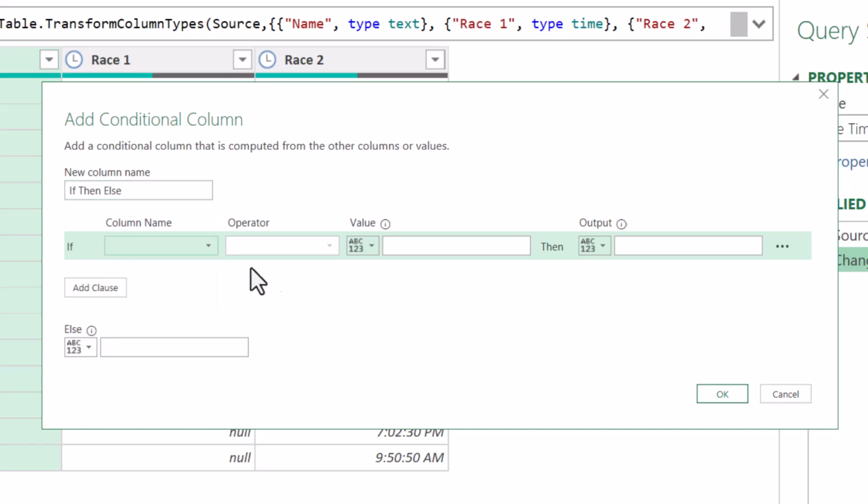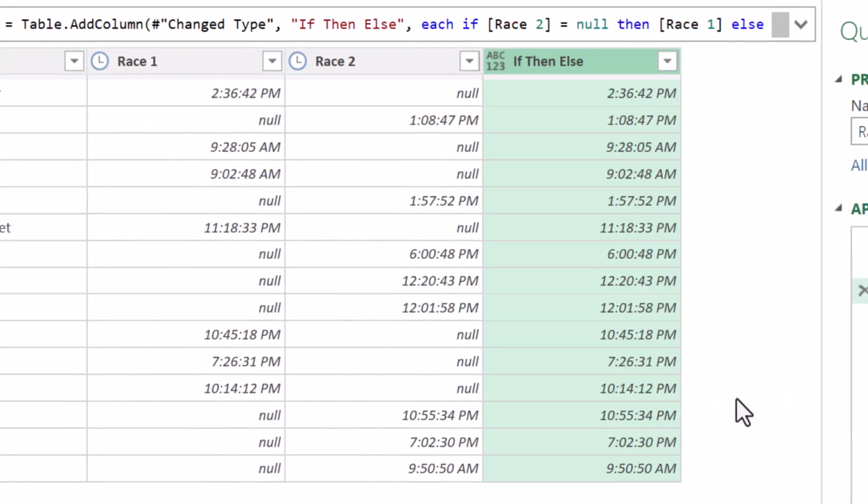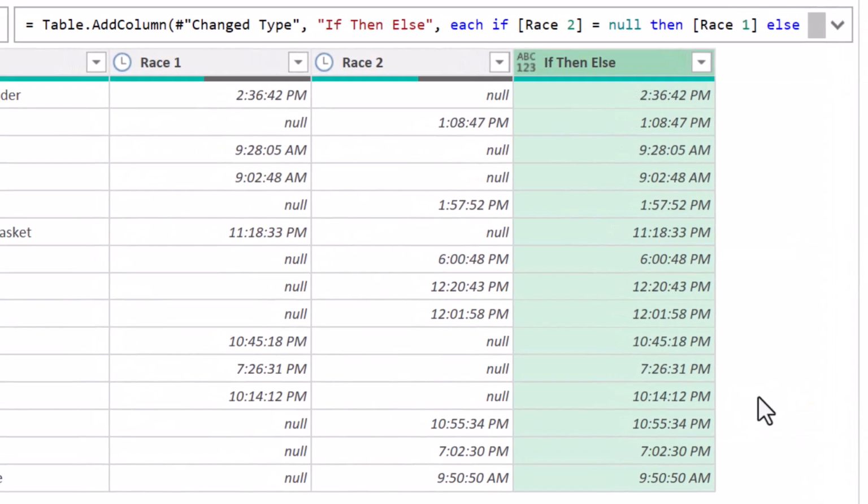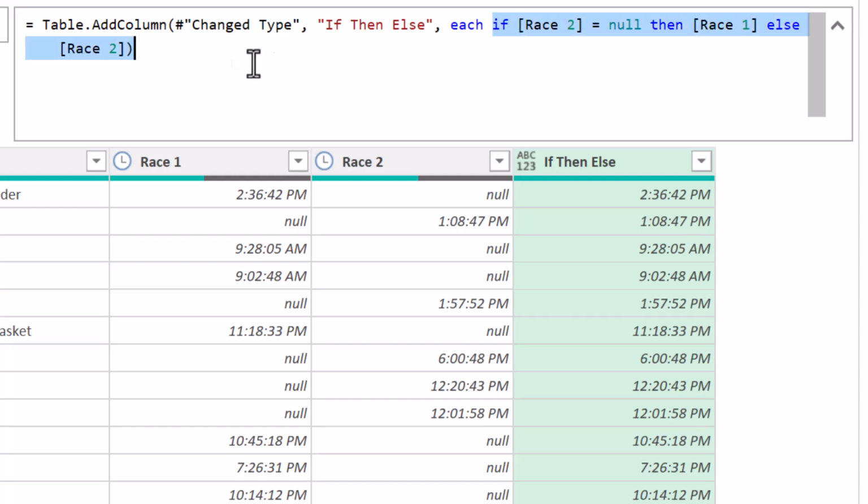So if race two equals a null, then we'll take race one. Otherwise, we'll take race two. Hit OK. And now we've got the times combined into a single column. But let's see if we can take this if-then-else and make it simpler. And here's where I think coalesce really shines.